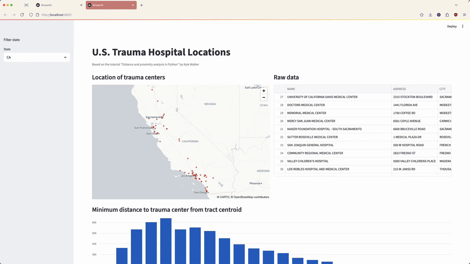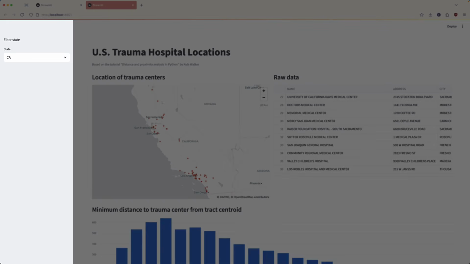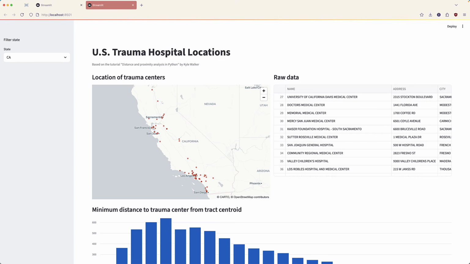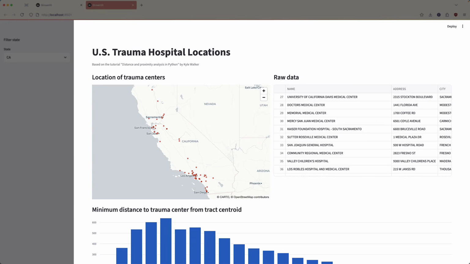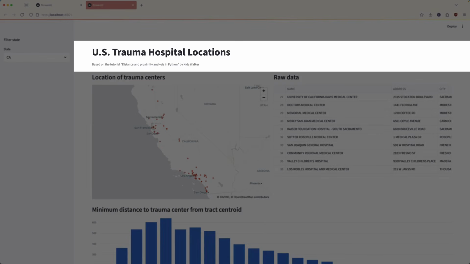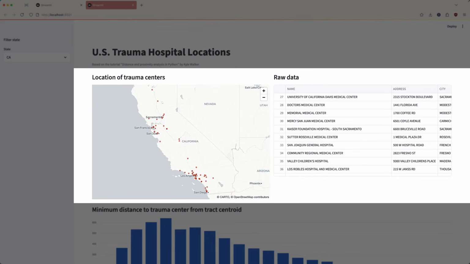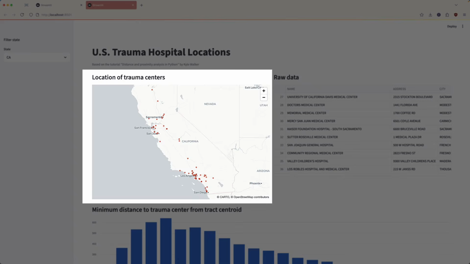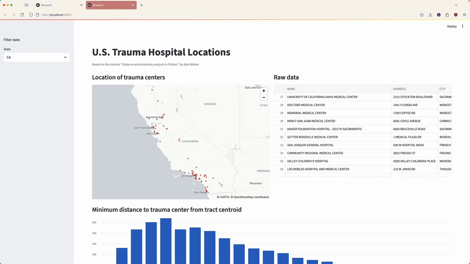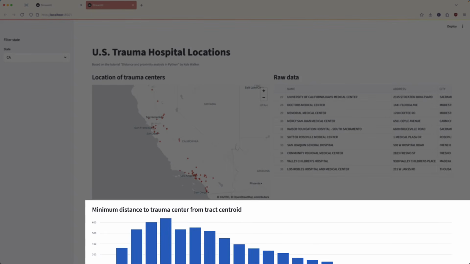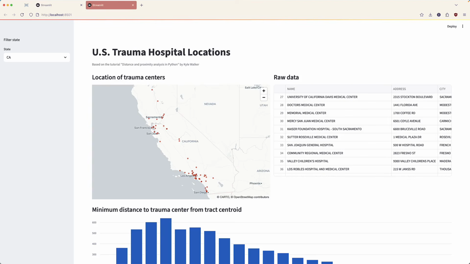From here, we can see the different components that we just talked about. On the left-hand side is our sidebar with our filters. And then in the main body of the dashboard, we have a title, a caption, a container with 2 columns, one containing an interactive map and another containing a table, and then a second container that contains the histogram with the minimum distance to trauma center from the tract centroid.